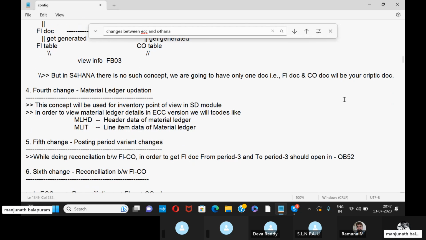Next, moving to the fourth change: material ledger updation. Actually, this concept is used in the SD module. This is one of the important differences between ECC and S4HANA. This concept is used from the inventory point of view. In order to view material ledger details in ECC version, we use T codes like MLHD, which is used for the header data of material ledger, and MLIT, which is used for the line item data of material ledger.